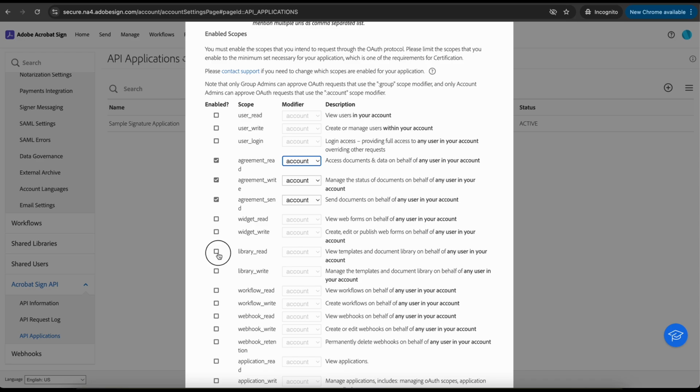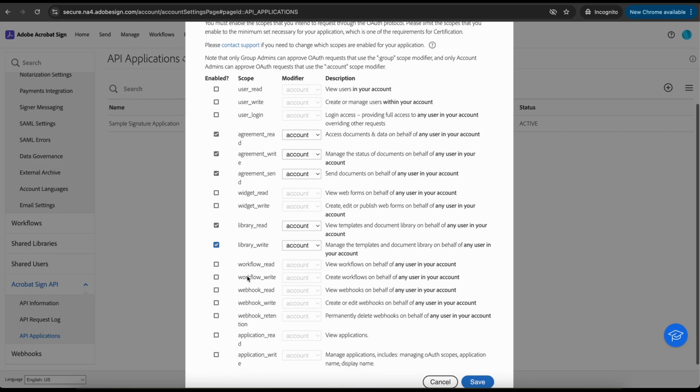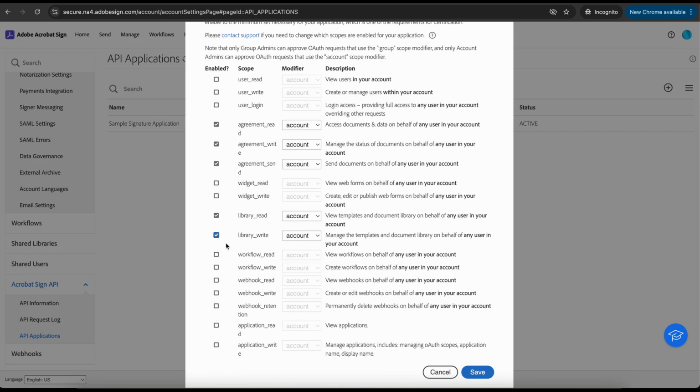So coming to the scopes, we need definitely the agreement read, write, and send. And then we need library read, library write. Why? Because we are going to use the templates, the reusable templates. We are going to read and write them, mostly not write, but definitely we are going to read them. And for the time being, these four are the ones which we'll need definitely, and we are going to save it.